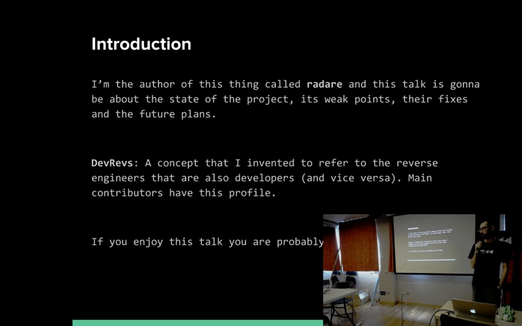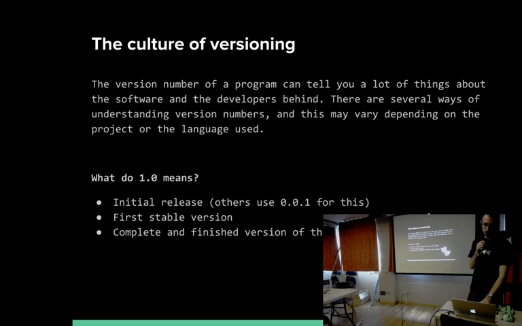This talk is more about developer reverse engineers, which is about people who like development, but are also doing reverse engineering, or both on the other side. It's just a concept I invented, and I hope if you are one of those who like to code and do reverse engineering, you will probably enjoy this talk.